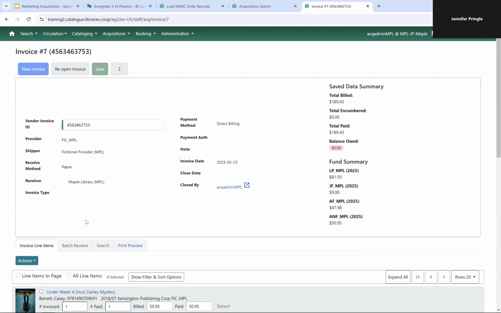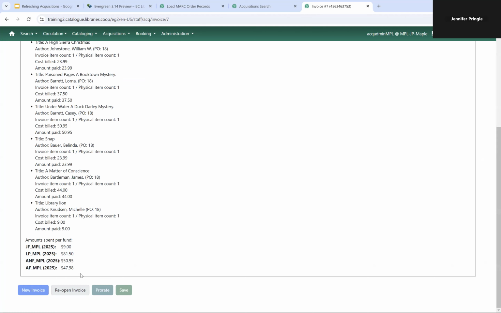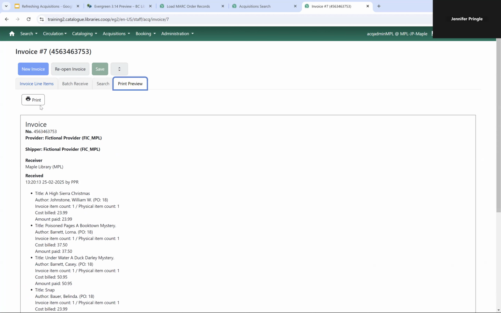So we've got our invoice closed, and you can see in the summary here, there's a lot more information about the spending than you currently have in 311. So we can see how much we've spent on this invoice broken down by the different funds that are used. And if we go back to that print preview, you can see that's also included there. And we, of course, have that print button, so you can not only preview your print, but you can actually do your printing.